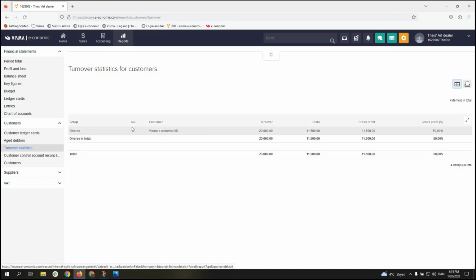In my case, I only have one customer, but if I take a look on the right side of the line, I can see that we have turned over 23,000 kroner on exactly this customer. We have had costs for 11,500 kroner, meaning that we have a gross profit of 11,500 kroner. That translates to 50%. So this is a great way to see exactly how much turnover and how much profit you have made on your different customers.